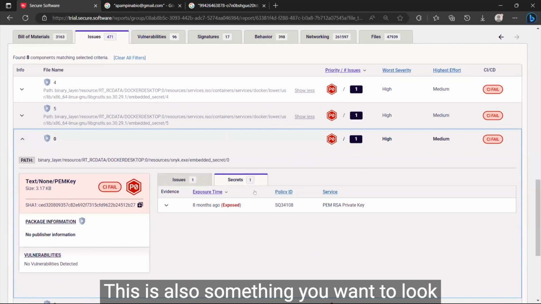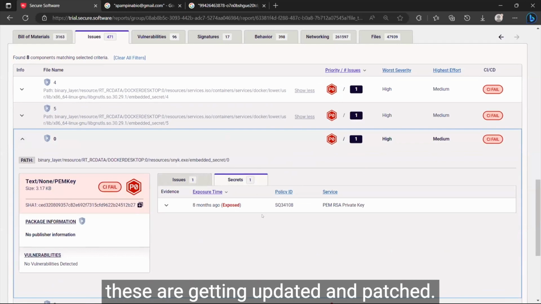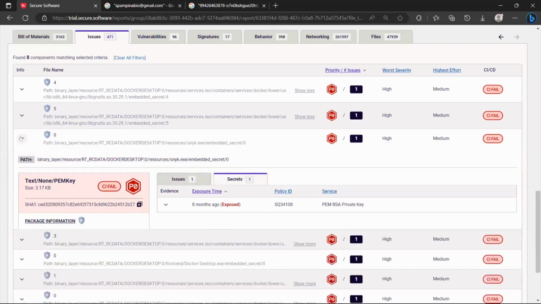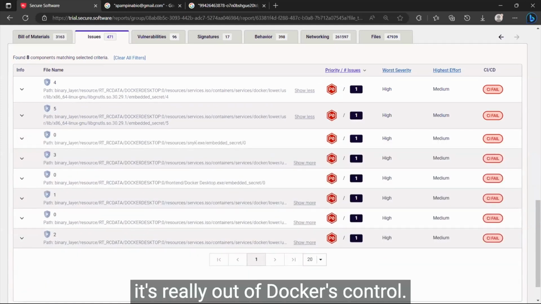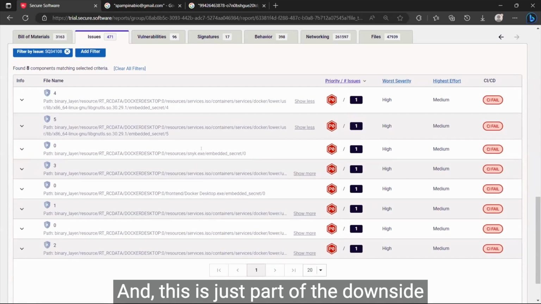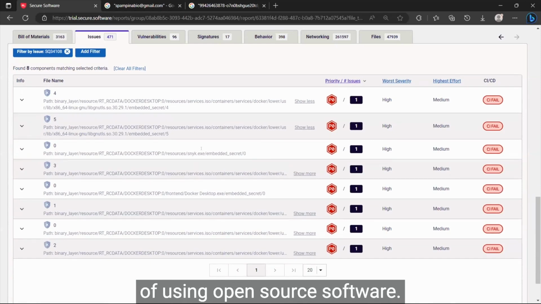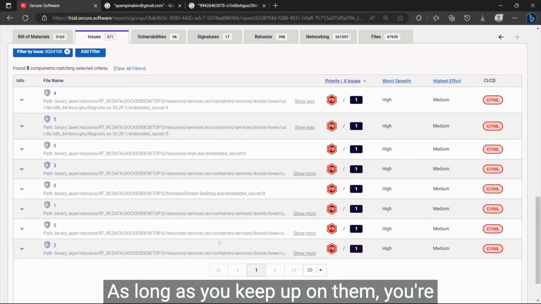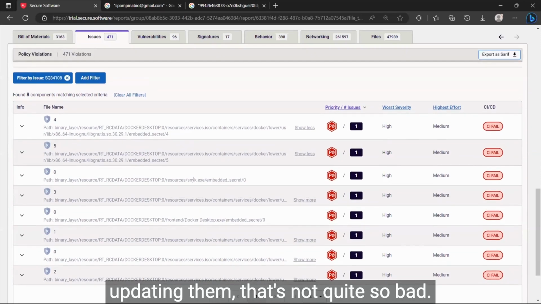This is also something you want to look at in your diff reporting to see when these are getting updated and patched. But it's a third-party component. It's really out of Docker's control. This is just part of the downside of using open source software. It saves you a lot of time, but you inherit all these issues too. As long as you keep up on them and you're updating them, it's not quite so bad.